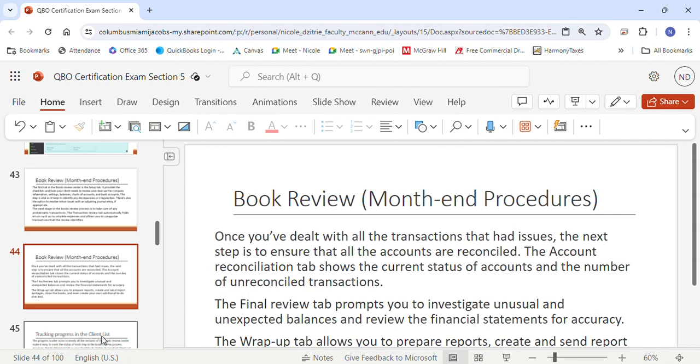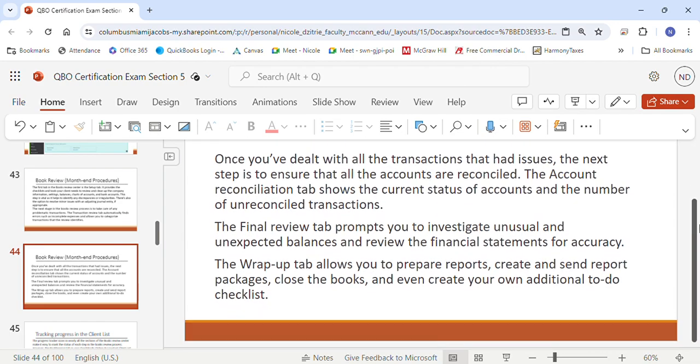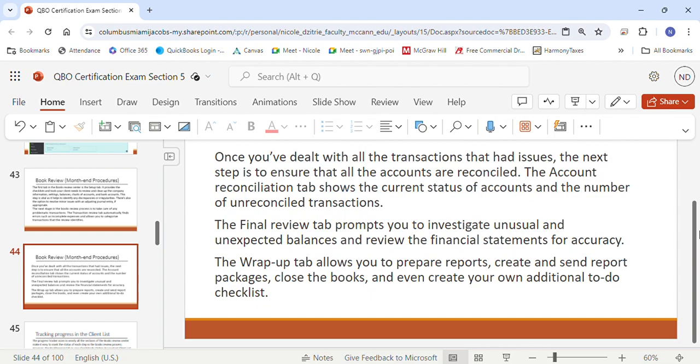The fourth tab is the final review tab, and it prompts you to investigate unusual and unexpected balances and review the financial statements for accuracy. And the fifth and final tab is the wrap-up tab, and allows you to prepare reports, create and send report packages, close the books, and even create your own additional to-do checklist.